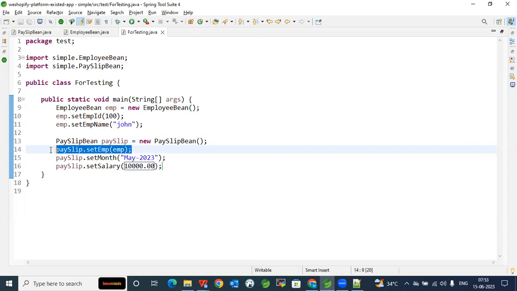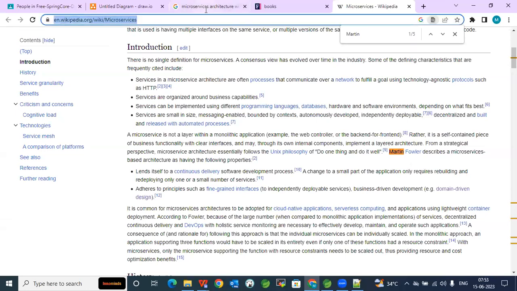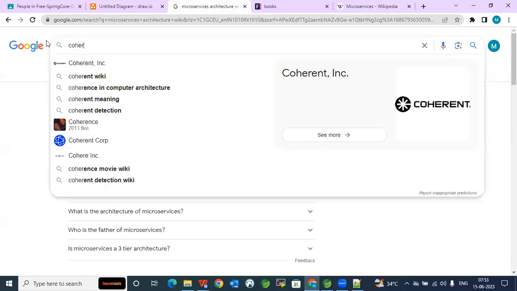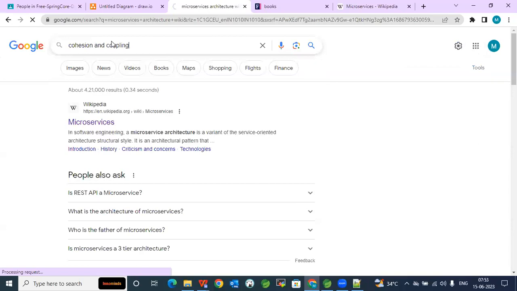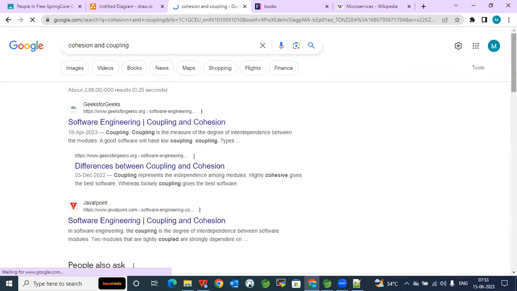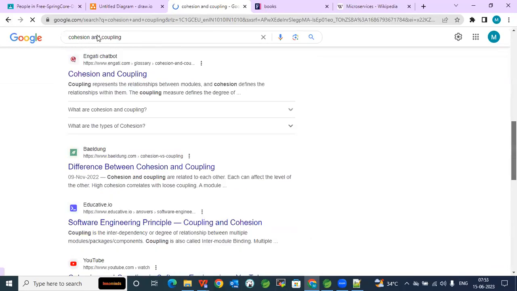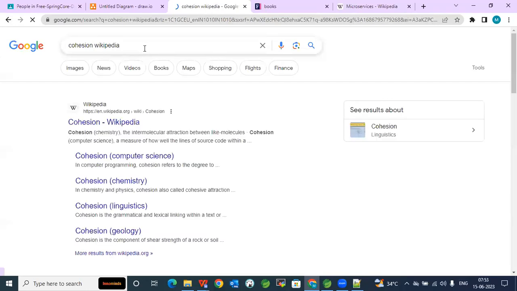Right. So now there is another word called cohesion. Let's go and check this word cohesion. Very, very important, and nowadays when you are using microservice architecture. So, cohesion in Java. This word is very frequently used. Let's see this cohesion.